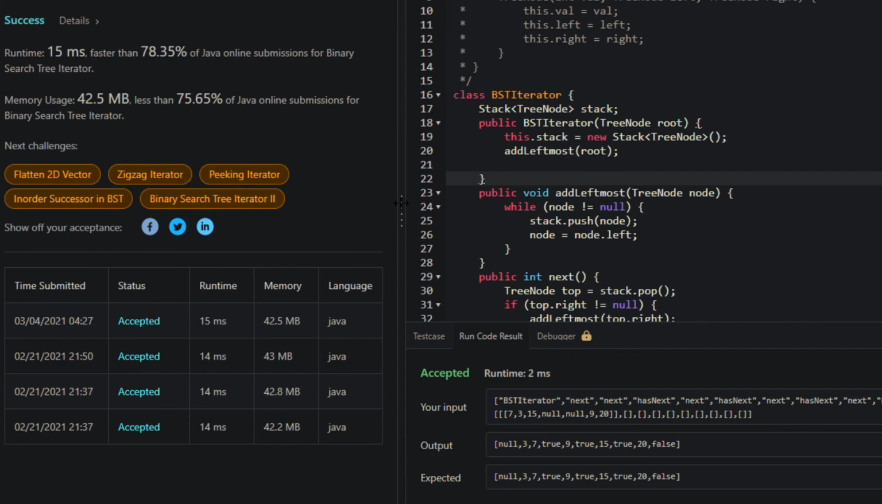So that's how you solve this question, guys. I'm going to include the in-order traversal method in the code that I'll be uploading to GitHub, so check it out.